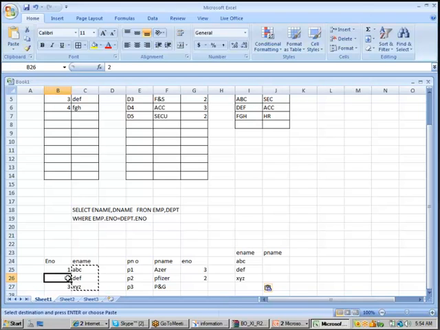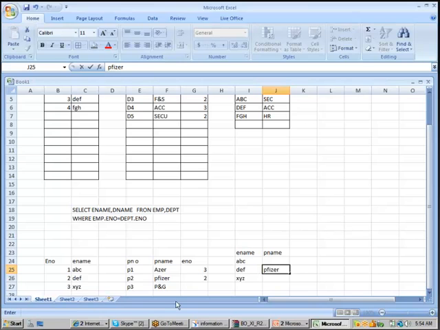Then it will go to the second employee. What is the employee number for the second employee? 2. It will say 2 is present here. What is the project name for that? Pfizer. And go to the third. The employee number is 3. It will check that 3 is there here and give Acer. How many records do you have now in the result set? 3 rows. That is what a left outer join is.